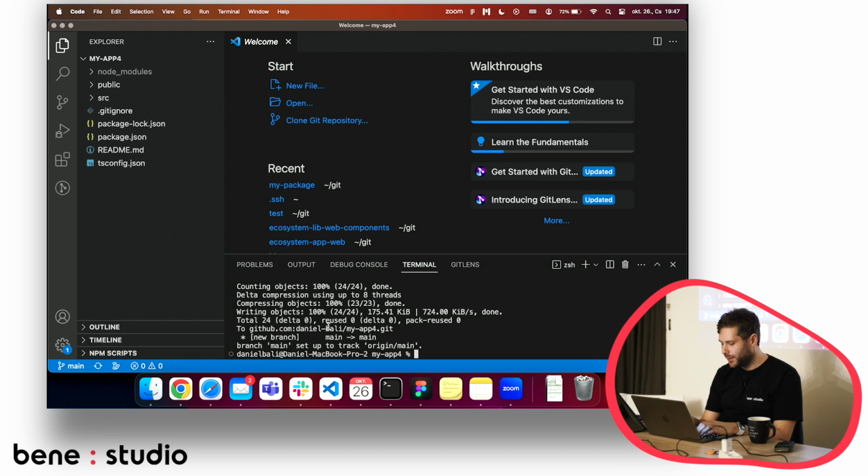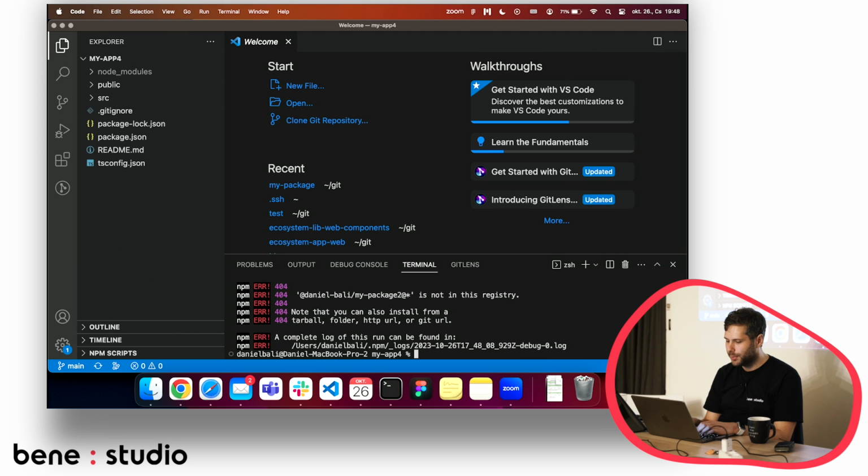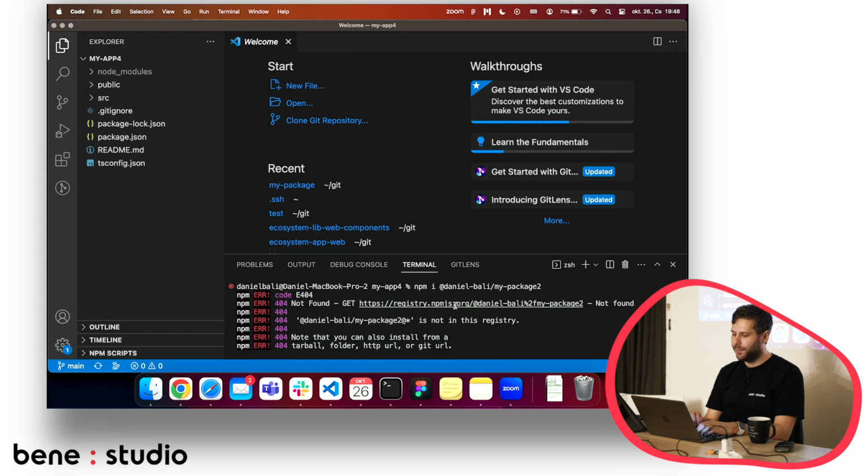Now let's try to install our package in this app. You can do that with npm install, then add your username / the name of the package, my package 2. For you, it's my package. Let's see what happens. As you can see, it doesn't find it because it thinks that it's in the npmjs registry. So we would have to tell it that it's on GitHub.